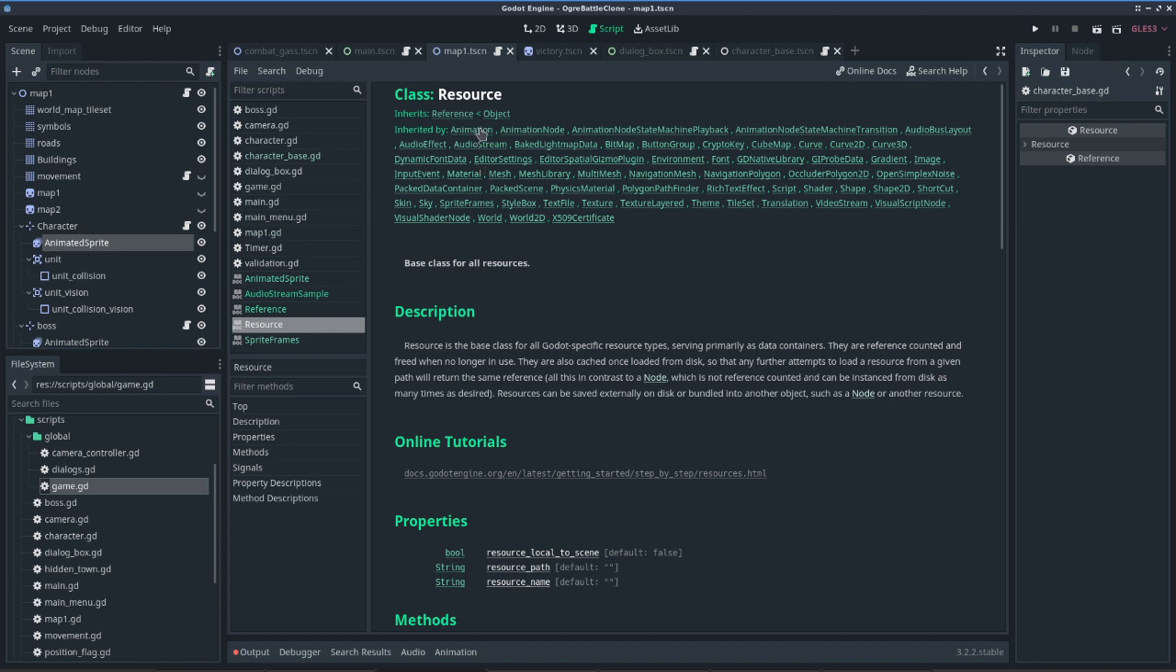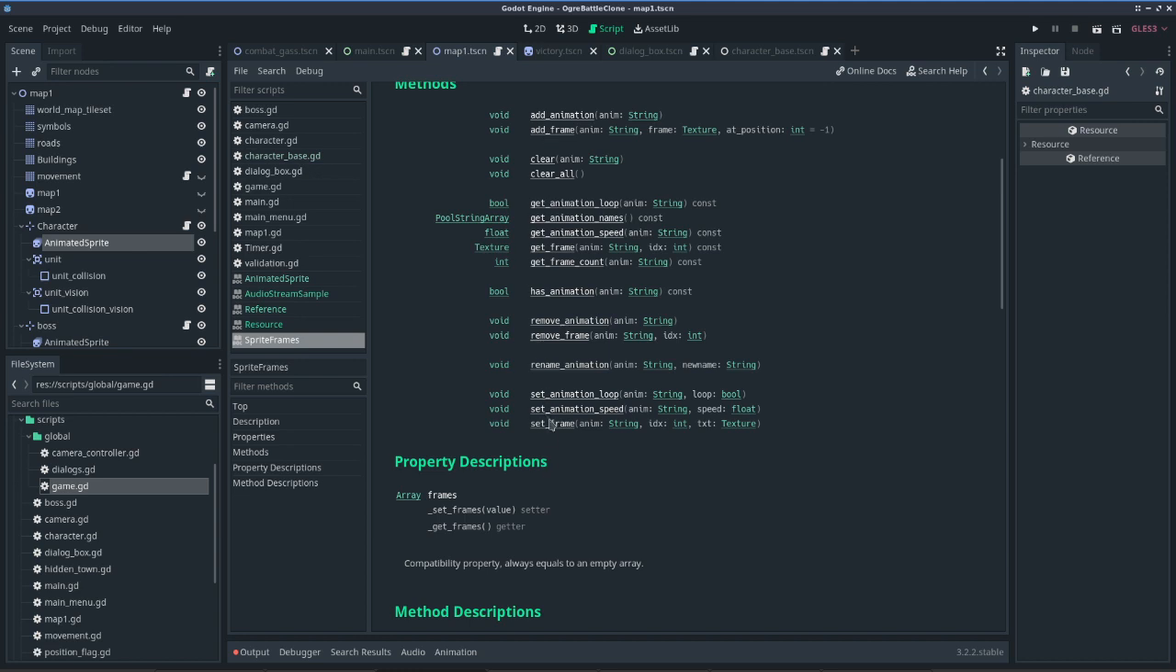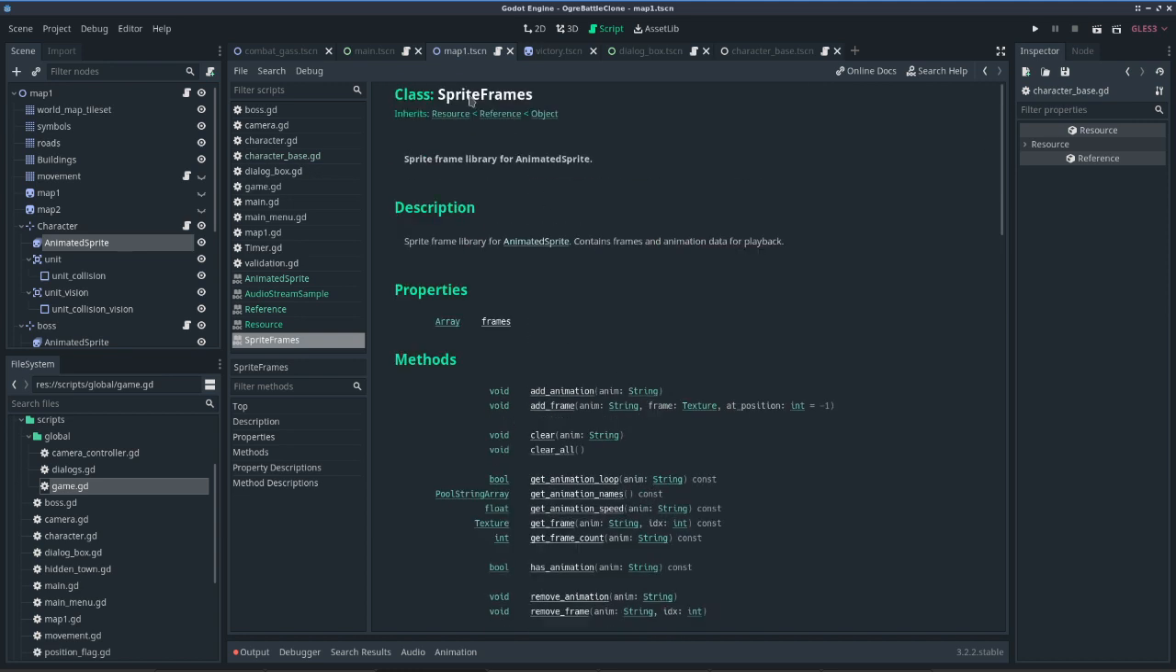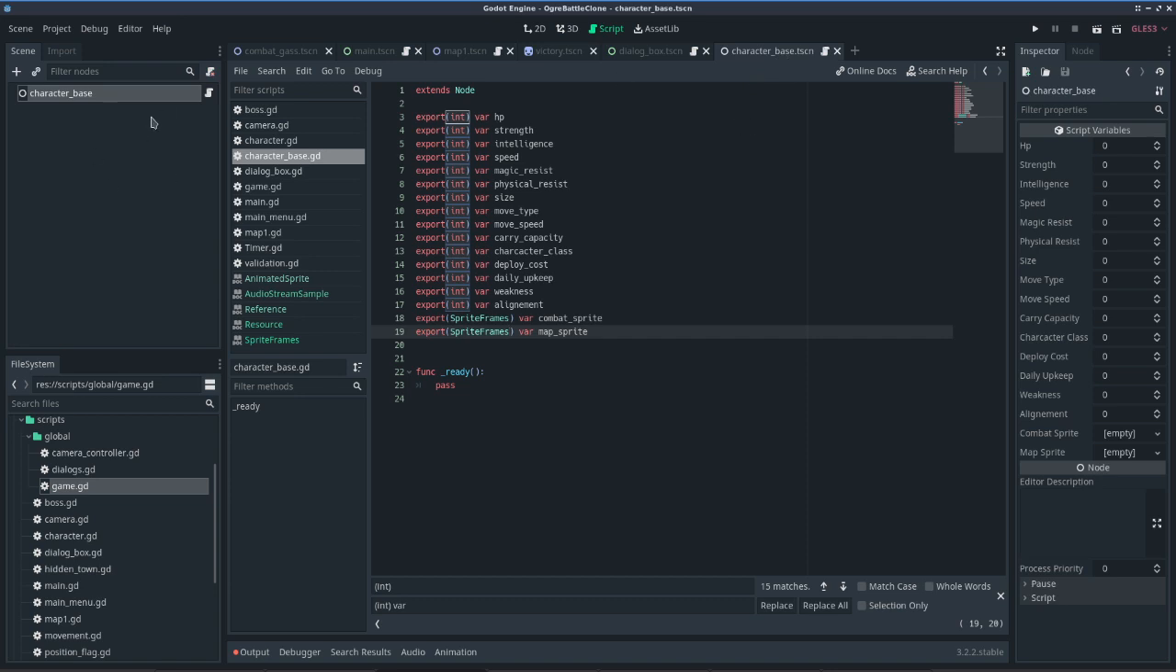So, a sprite frame. What is a sprite frame? Add animation, add a frame. So, I would need to use a sprite frame here. Yes. I would need to use sprite frames here. Let's go back here. A new sprite frame. Okay.